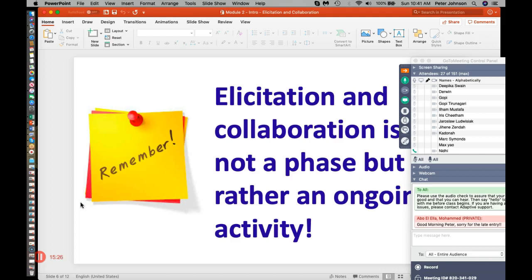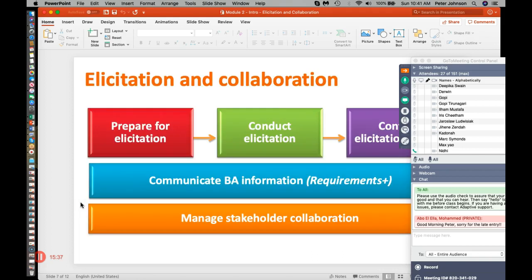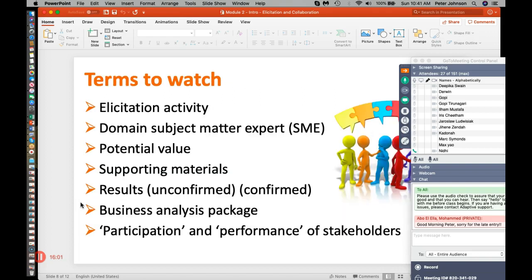So, eliciting is something that goes on and on throughout the whole business analysis process, the requirements life cycle. Right? So again, we go through these basic steps, preparing to do it, and pick any one activity. I'm going to prepare to do that activity. I'm going to conduct that activity. I'm going to confirm the results from that activity. I'm going to communicate what I learned from that or maybe multiple activities. Right? And I'm going to manage the kinds of collaboration that I am able to work with in doing that activity.